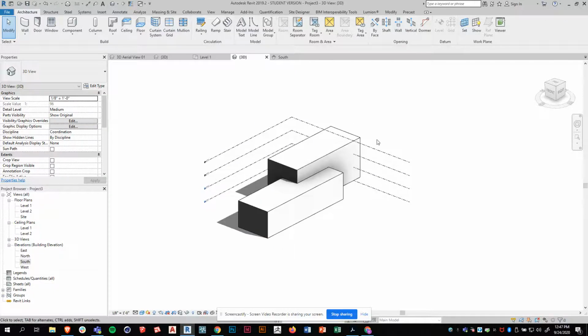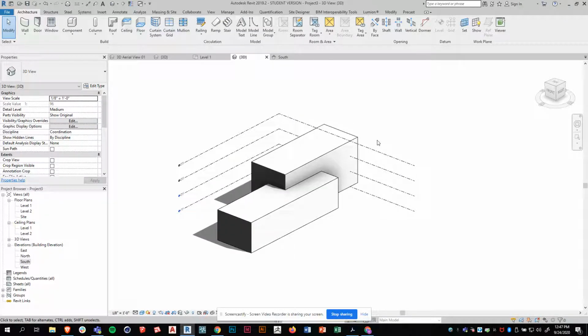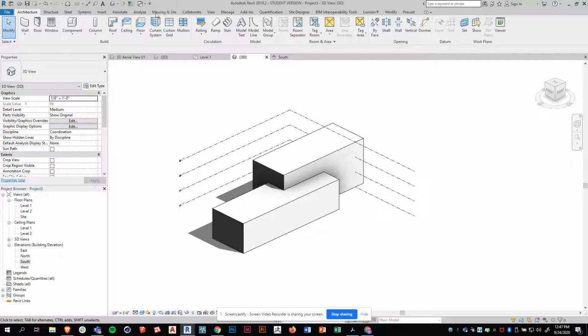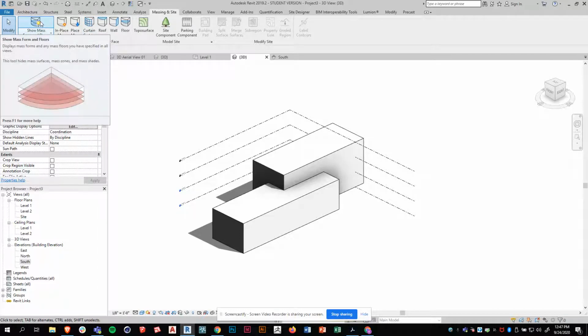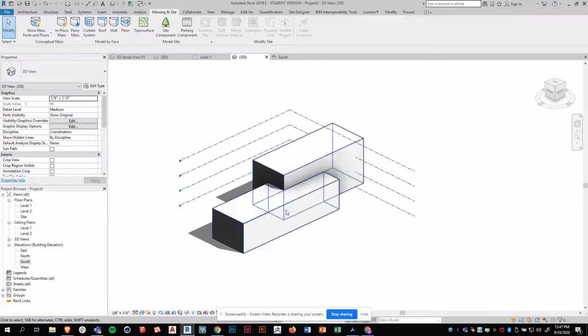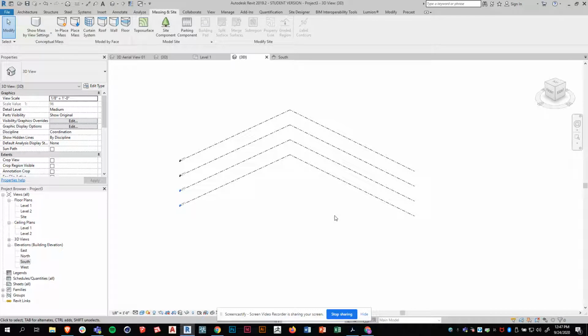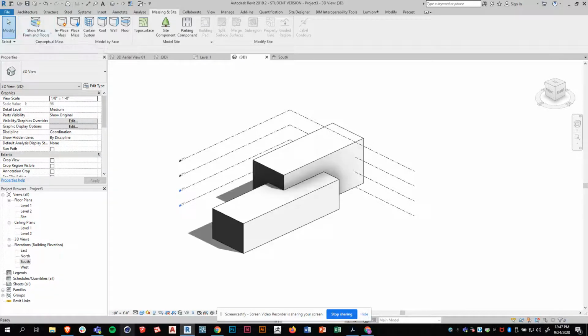Okay. So the beauty of conceptual masses is we can use this as something to trace over to build our actual practical project with walls, roofs, floors, things like that. So first thing I want you to do is go up to the Massing and Site tab, and let's look at some of these features in here. So first is this button right over here, Show Mass Form and Floors. So here's my mass form, right? Now, if I click that button and the light bulb turns off, my mass turns off. Click it again, my mass turns on.